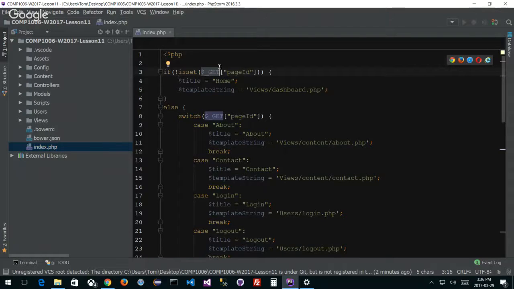By default, if it doesn't exist, we set the title of the page to home, right? And then what we do is we use our template string. We set our template string to views dashboard.php. This is, in this case, our home page, the dashboard. Now, for assignment 2, your dashboard will be unavailable unless you're logged in, right? So this is where we have to make some physical changes today, again, right? Because our dashboard is the page that we're coming from, and I want my dashboard to be secure. I don't want you guys to be able to see my dashboard unless I'm logged in. So I want you to help me do that today, right? Because you've got enough information now to do this.